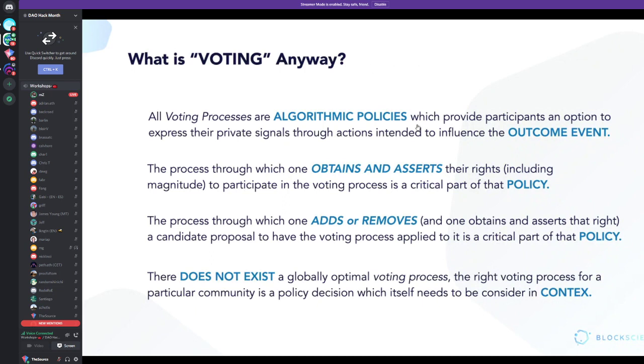Another thing that's really important is how proposals are added or removed. This is tricky because you have a lot of control over the system if you have control over the agenda, the set of things over which one can vote.